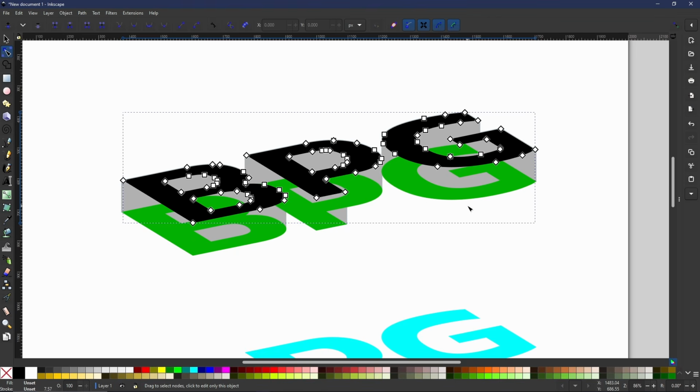Now with that done, I'm going to change this text and I'm going to add a gradient onto it. Now what I'm going to do is make sure that that gradient is dark blue to light blue. But of course, this again is personal preference. You can do whatever you want and any kind of color scheme that you want.